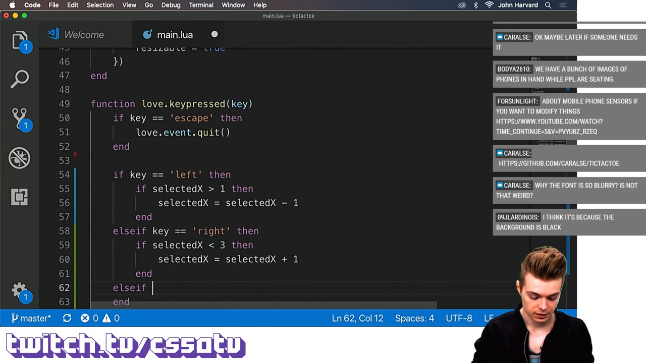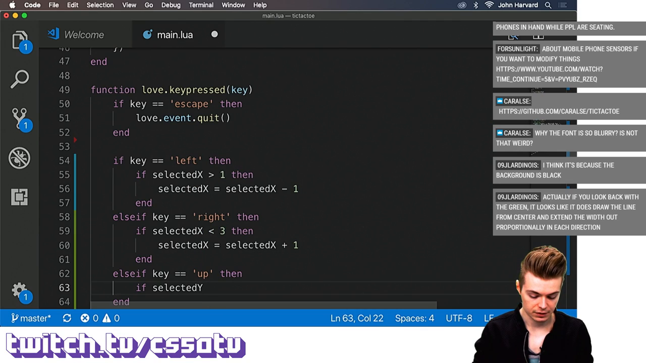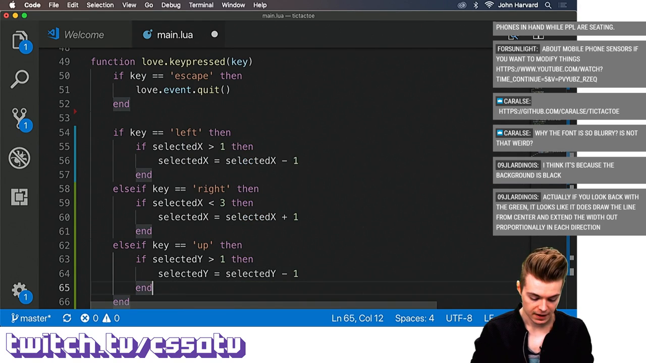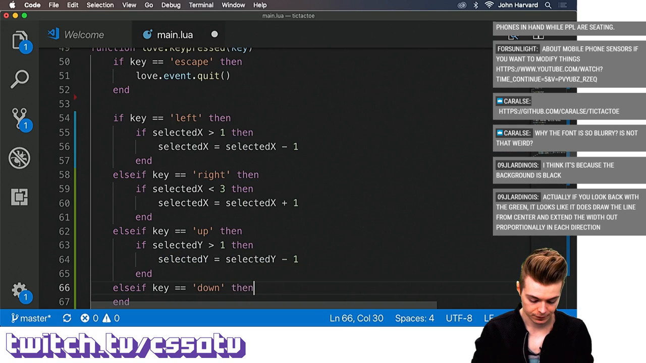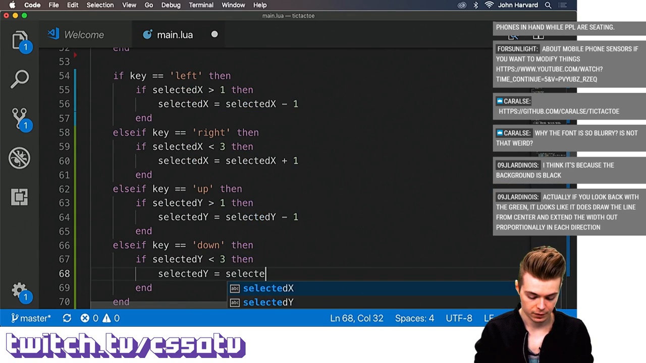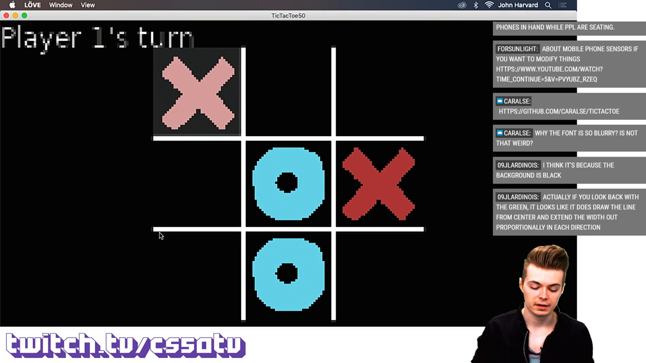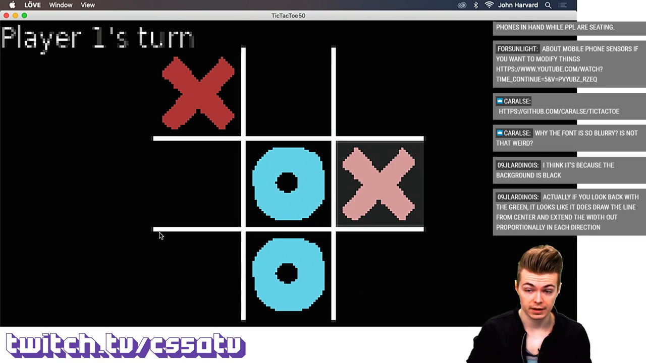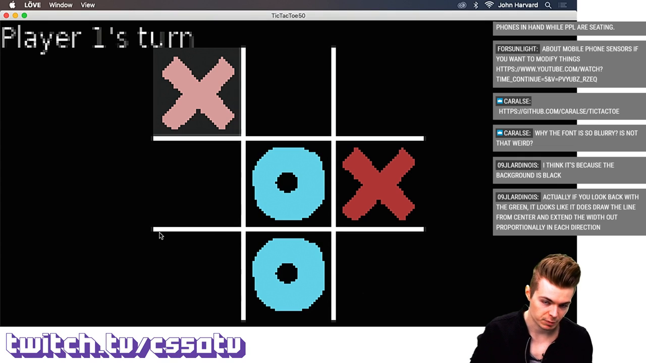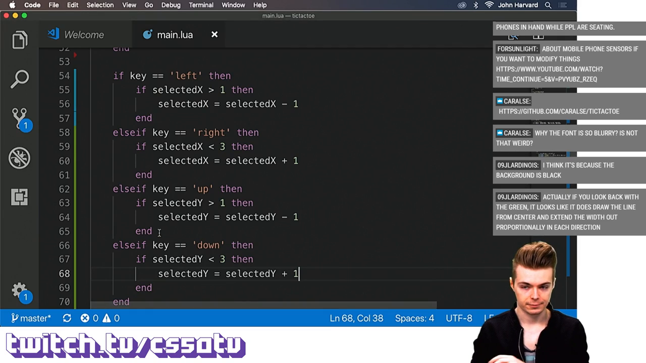Else if key is equal to up, if selected y is greater than 1, selected y equals selected y minus 1. And then lastly, else if key is equal to down, if the selected y is less than 3, selected y is equal to selected y plus 1. If we run this, I can now move my thing around, and I cannot move it beyond the sections of the grid that are laid out on the screen. So I'm pressing right a bunch of times, can't go any farther. Pressing left a bunch of times, can't go any farther. Up a bunch of times, can't go any farther. But I can freely move around all of the indices in the actual grid itself. So super easy.